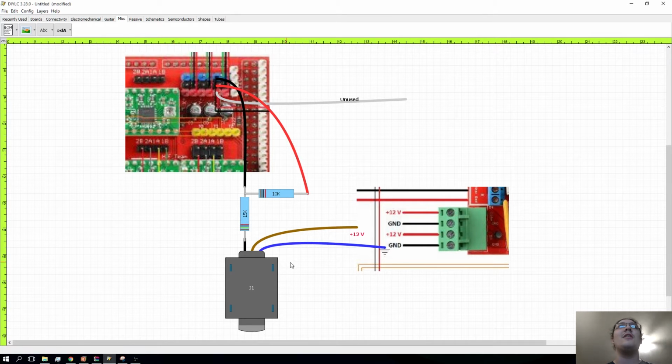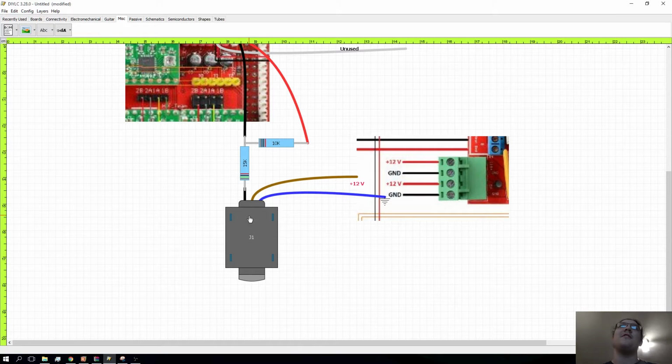So what I have here is I've just whacked up this little schematic that's a little bit easier to read than the one that Folger Tech gives you. So this right here, pretend that this is the inductive sensor right here.